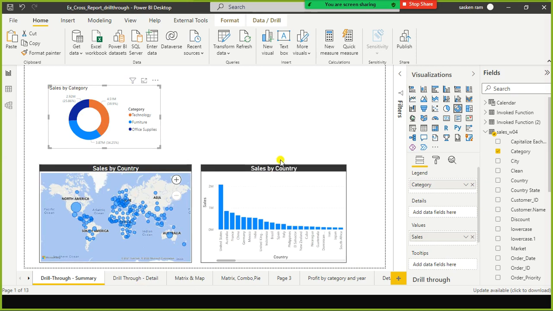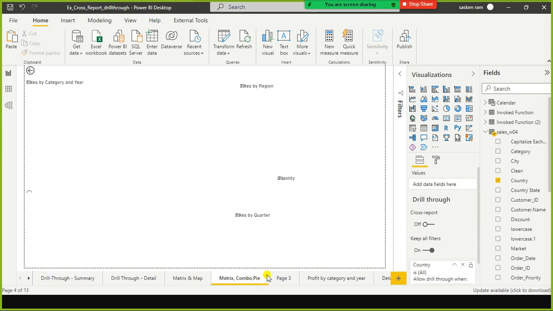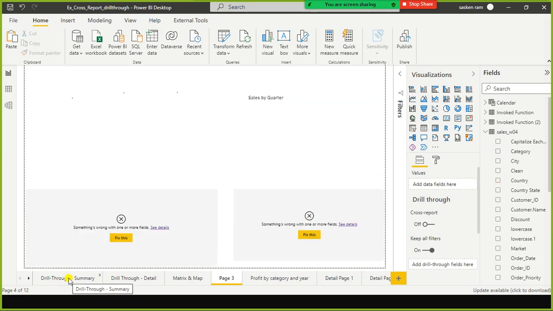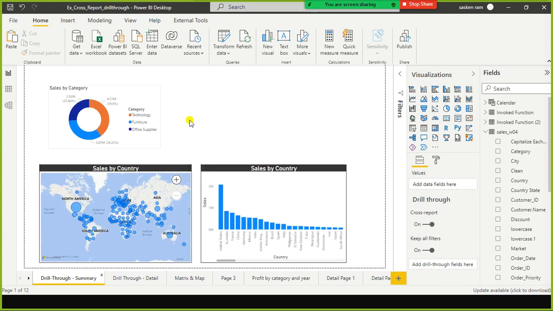But let us see here, the country and sales are there, and if I right click on it, here also I can see matrix combo pie. This is a different thing. I just remove this one because in this one I created the drill through for the country column. I just remove it. You need to pay close attention. It's very simple, but I am covering the advanced level also here. Okay, for this column, category, I created drill through.